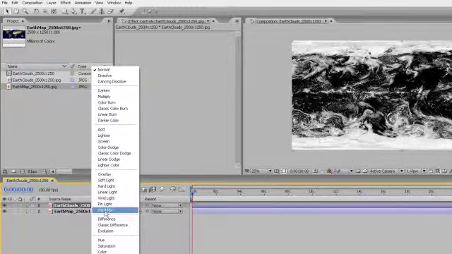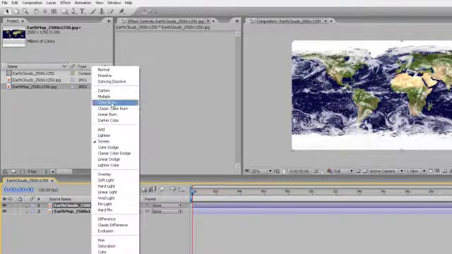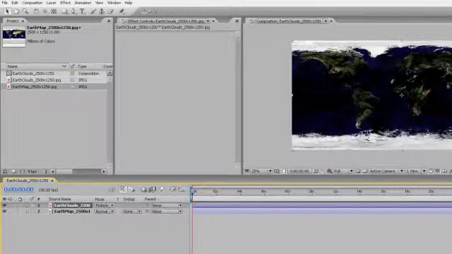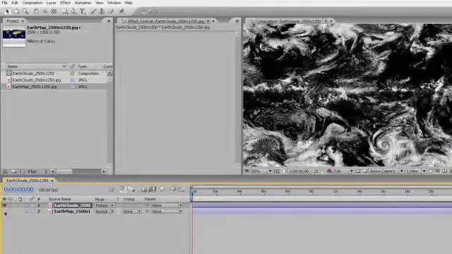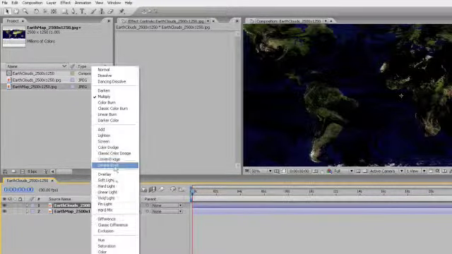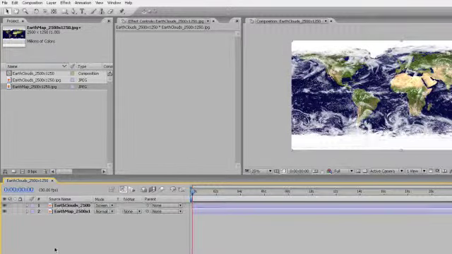So we're going to set our clouds into a screen mode, which basically means all of the black becomes transparent. If we would have done this in multiply, it's the exact opposite. You can't really see it, but all of the black is fully opaque, and all of the white is transparent. We want to do the exact opposite, so we're going to do screen. So now you can see through to the Earth, and we have our clouds there.